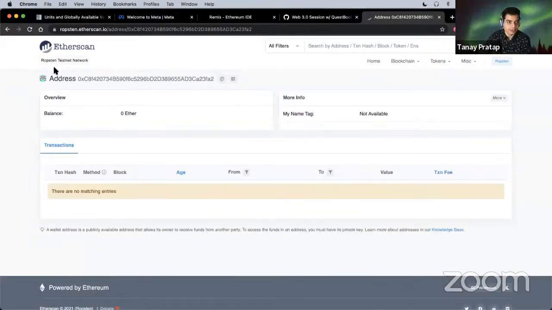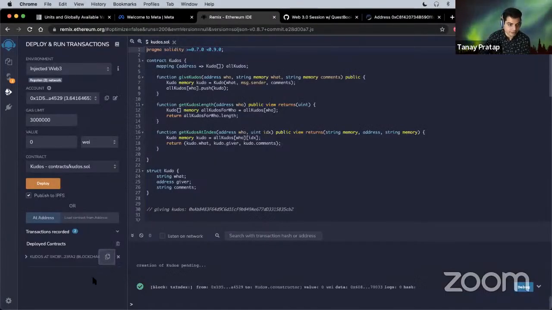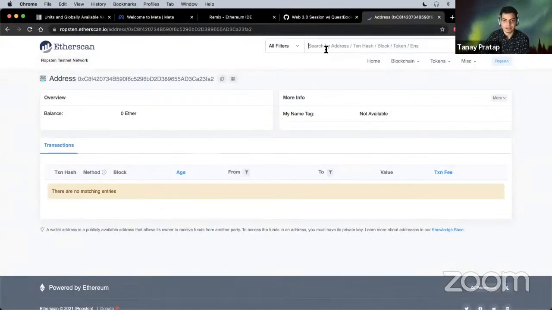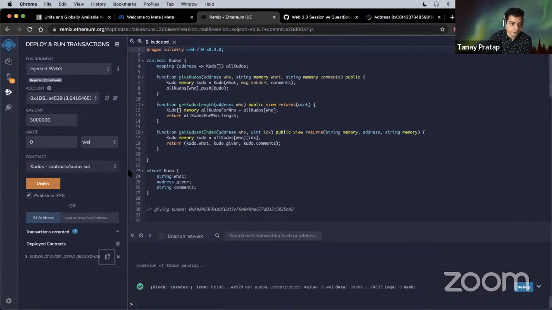No. Why? Did I not copy the right address? This is the new deployed contract. It takes a few seconds for it to show up on Etherscan, but it should show. Yeah, makes sense. We are moving too fast. Okay, so anyway, what do we need to do?